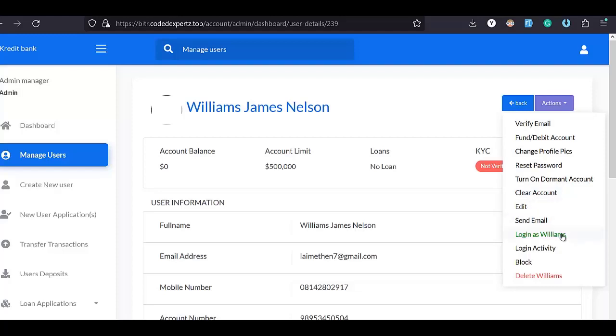I can log in as this particular user and do whatever I want to do via the user's account straight from the admin dashboard. Okay, I can also see the login activities of this user, see how often this user has logged in, the last time the person logged in, and all that straight from the admin dashboard. Now when I block a user's account, the user is unable to log into his own account. That's going to show "your account is inactive. Contact your account manager." Okay, now you can also delete a user's account.